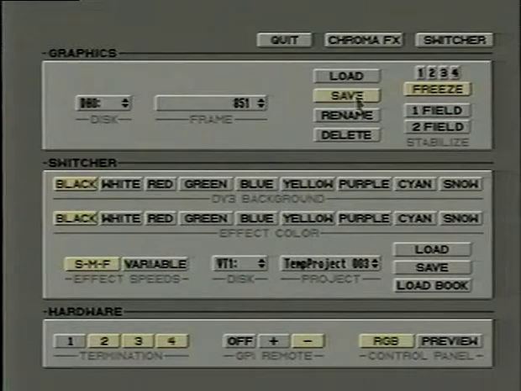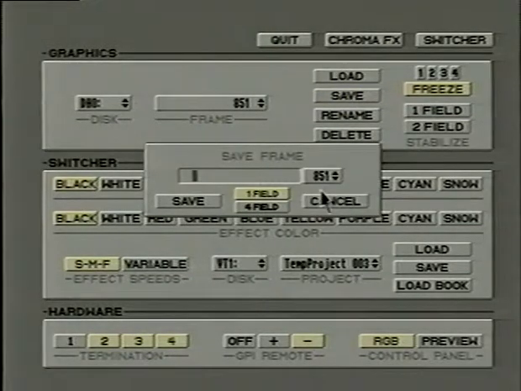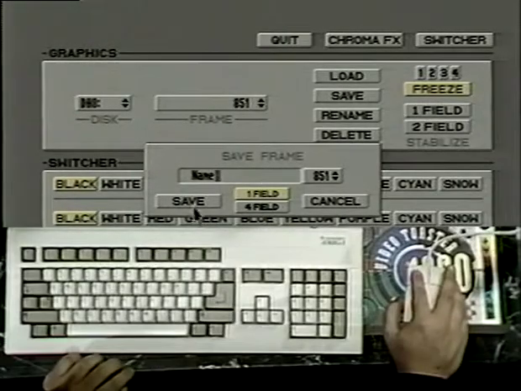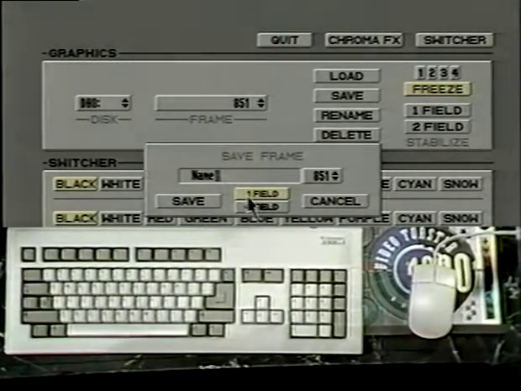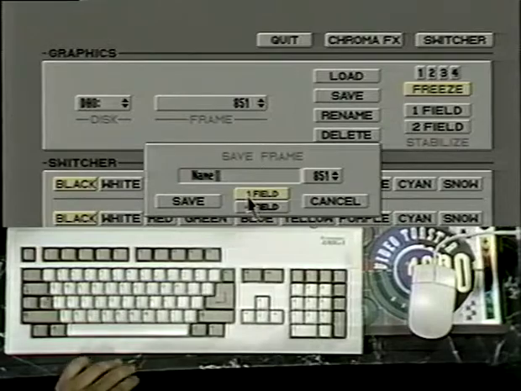Because now since that number is chosen, as soon as I click on save, position 851 is shown in the save frame box. So now I can type in whatever name I want and just click on save. And again, 1 field or 4 field will either remove motion or not remove motion.